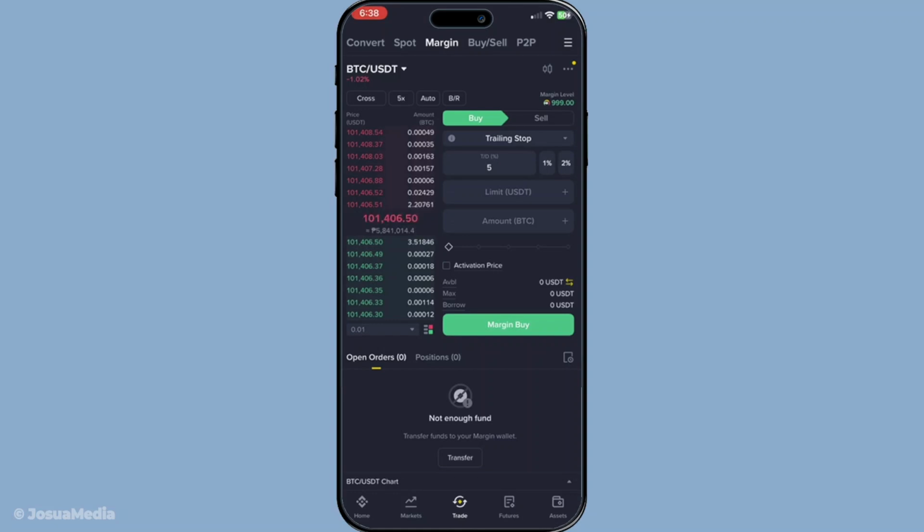Once it's placed, this order isn't fixed like a traditional stop order. It dynamically adjusts, following the price upwards as long as the market is moving in your favor. However, if the price should fall by that set percentage, 5% in our example, your order will trigger, selling your position to lock in those profits. It's an automatic safety net that keeps you from having to monitor the market 24/7.